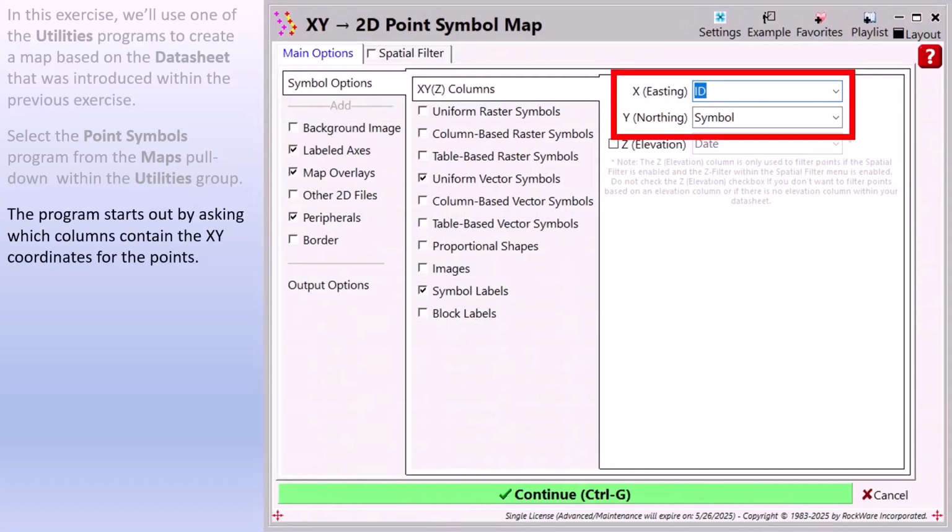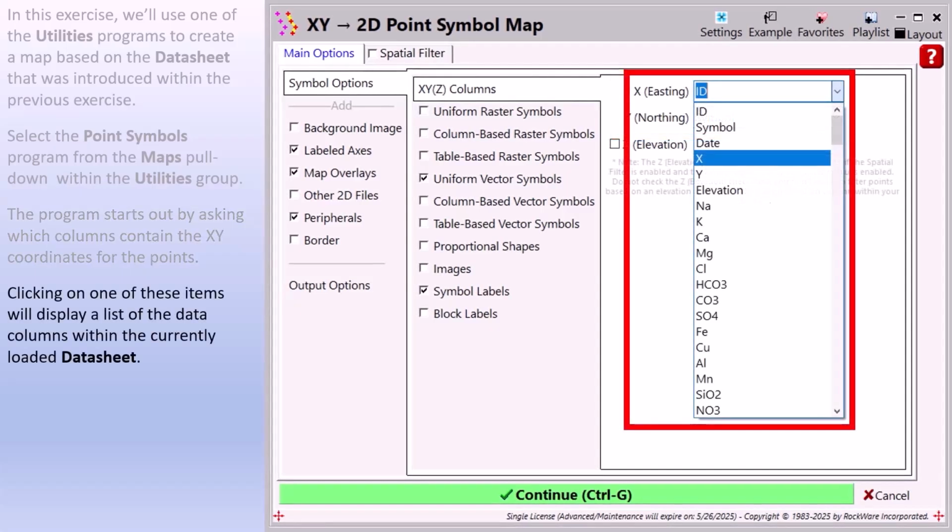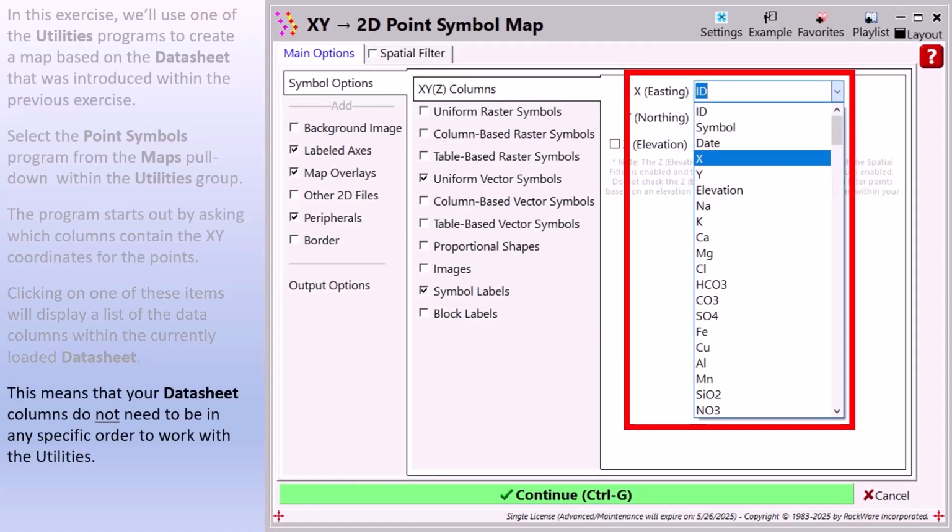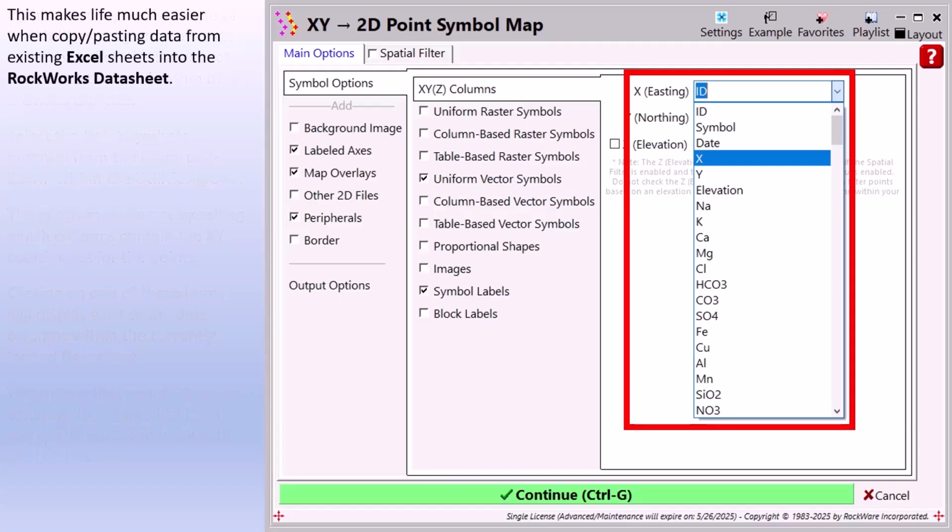The program starts out by asking which columns contain the XY coordinates for the points. Clicking on one of these items will display a list of the data columns within the currently loaded datasheet. This means that your datasheet columns do not need to be in any specific order to work within the utilities. This makes life much easier when copy-pasting data from existing Excel sheets into the RockWorks datasheet.